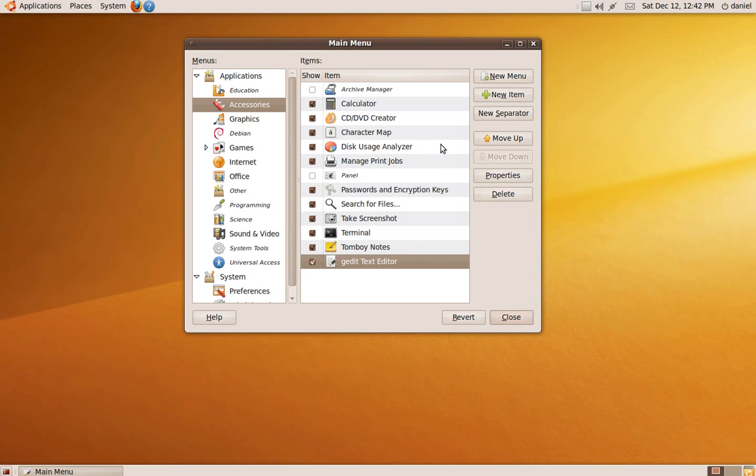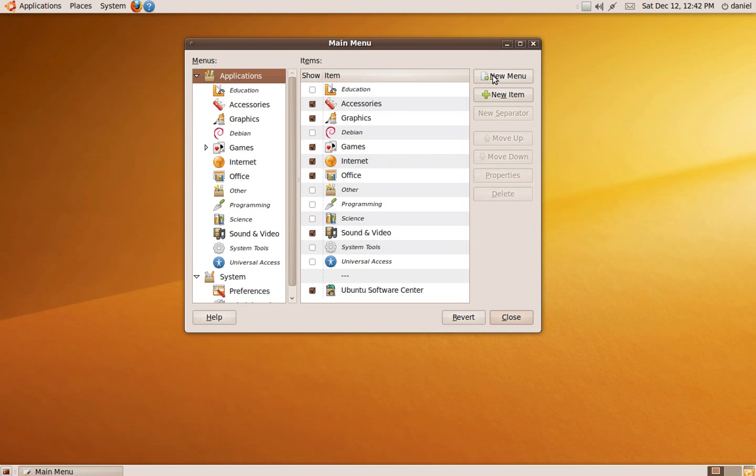In this menu, I can also, from the applications, add a new menu and then put more applications on that menu that I use more frequently.